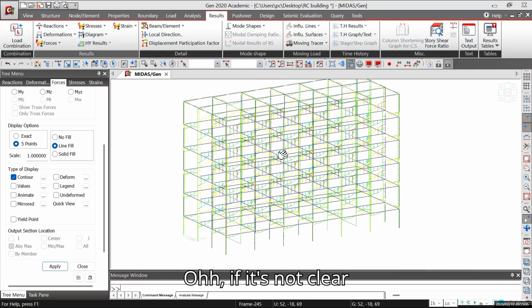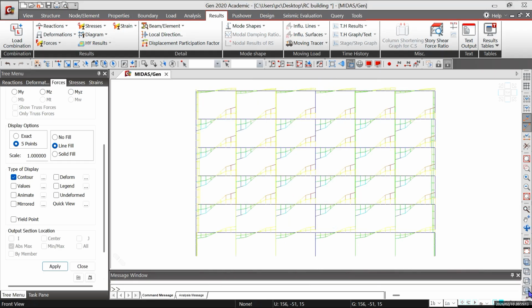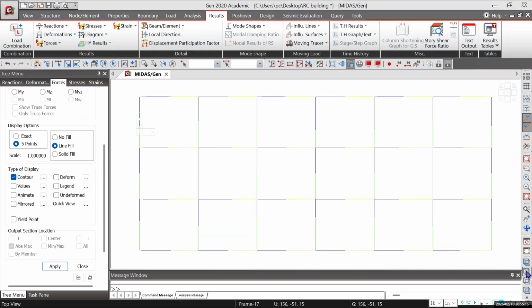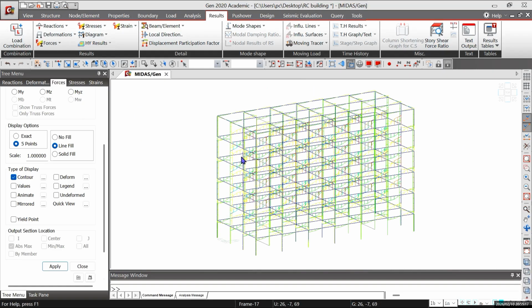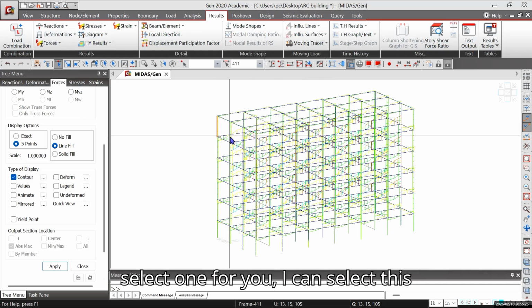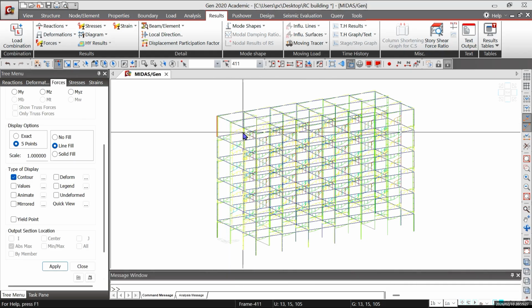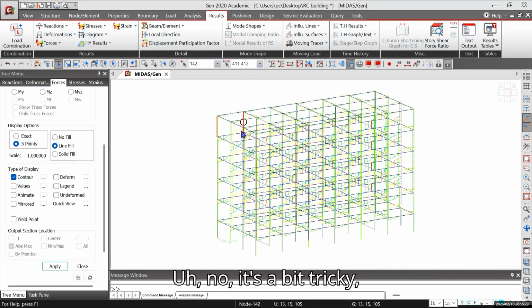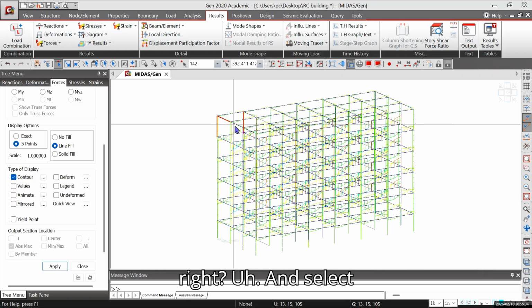If it's not clear, what I usually do is select one section. I can just select one section and then display. Let me just select one for you. I can select this part. No, it's a bit tricky, right? Select this part.